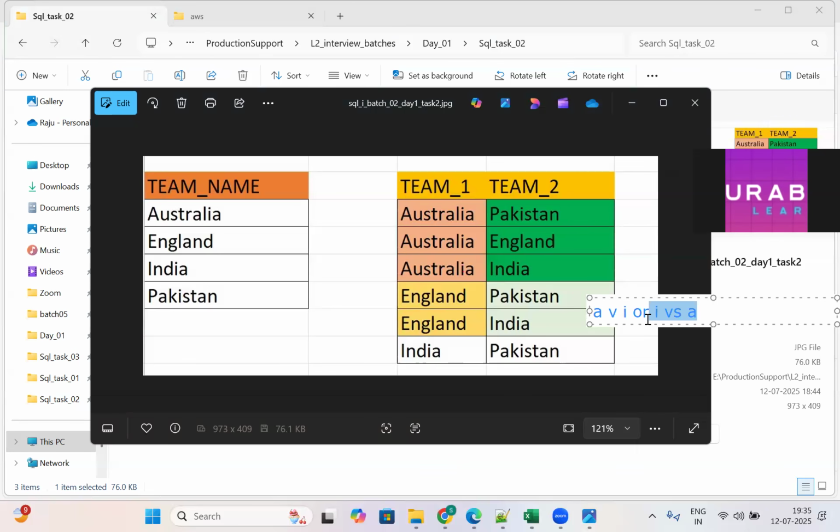It is the same only. That is the reason they don't want this repetition. They want only one match to be played. Here you can see it, right?